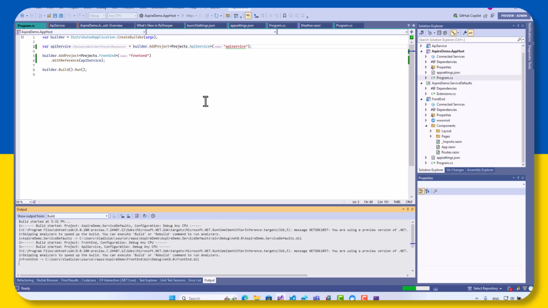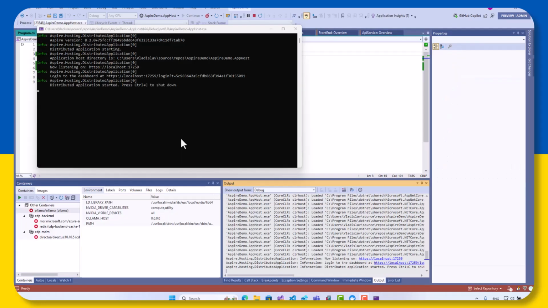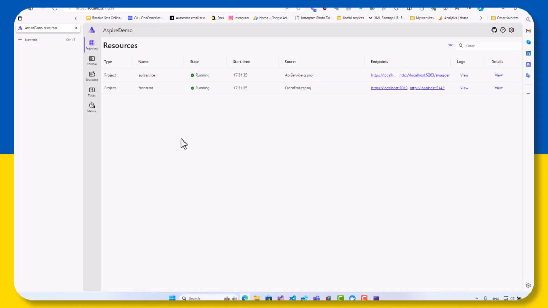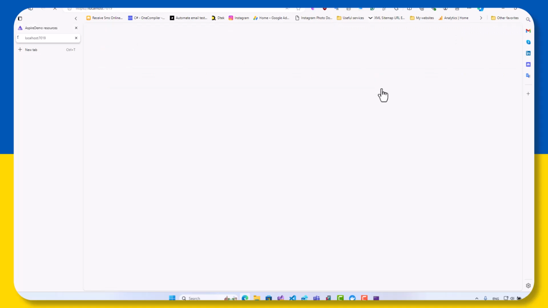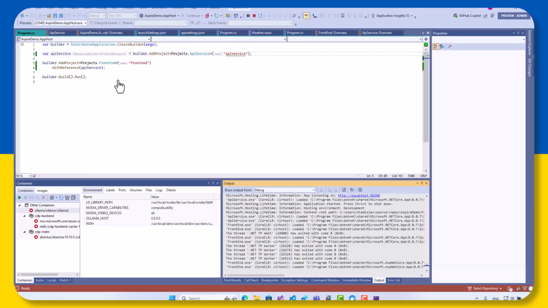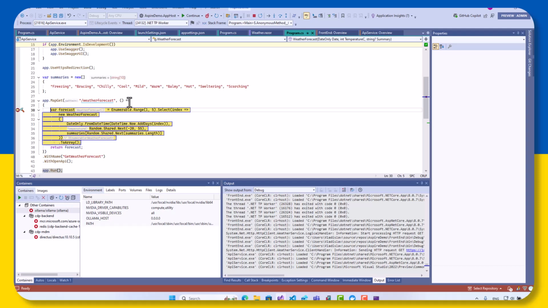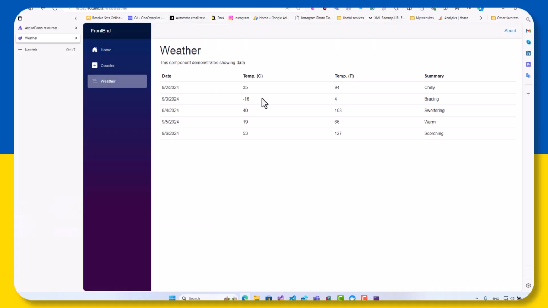Let's see how it works now. So our project is starting, and now .NET Aspire comes with a dashboard. You can see all your resources, their state, their name, when it started, the source, all endpoints, logs, and details. Let's now go to our frontend project, go to weather, and you can see that we are back at our breakpoint. Let's click continue, and we get our response.